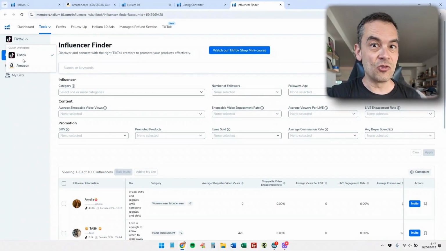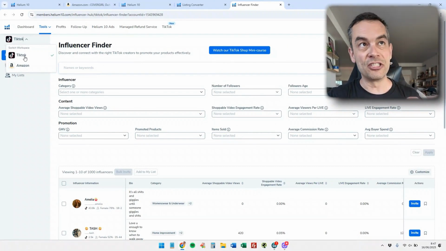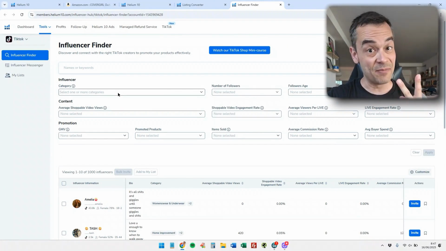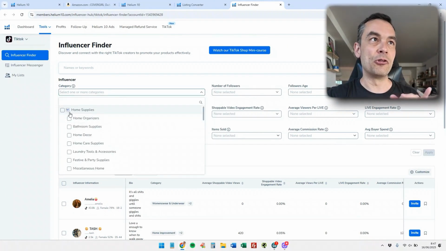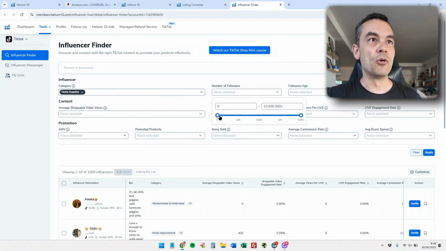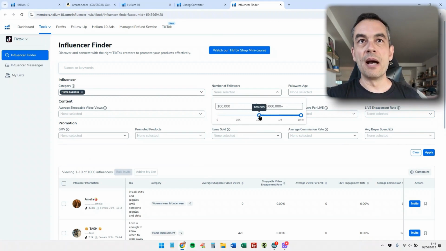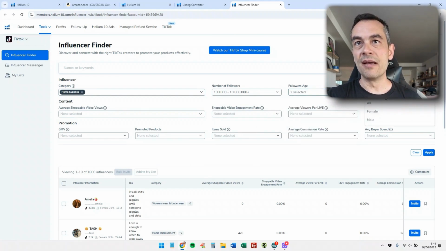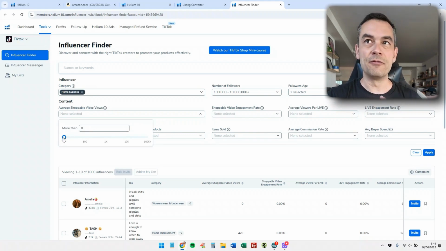And the last tool, which is even easier, is the Influencer Finder. As you can see, here we have two types of influencers we can find, TikTok and Amazon. For TikTok influencers, basically, we select the category, for example, home organizers. How many followers I want them to have. At minimum, I want them to have 100,000 followers and be between 25 and 44 years old. I don't care if they're men or women.